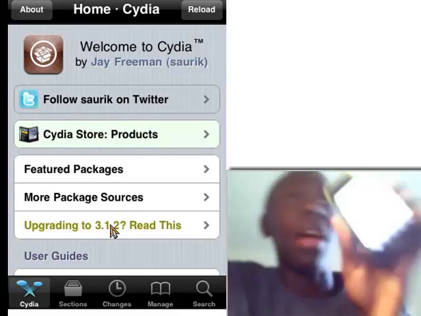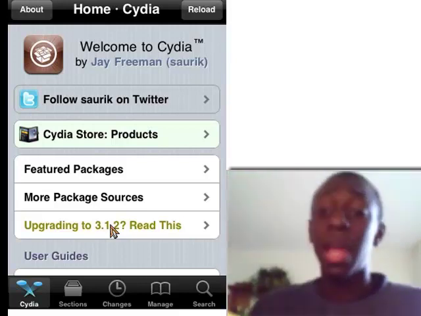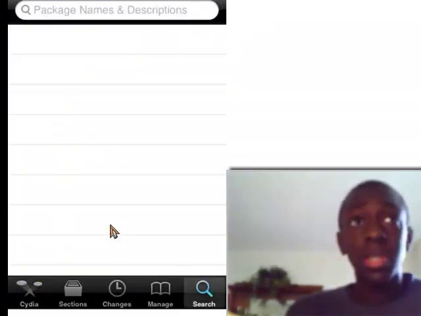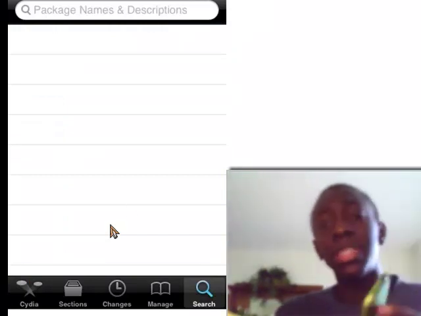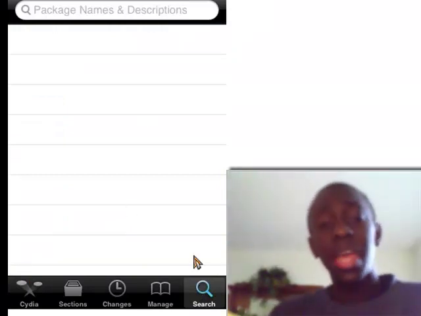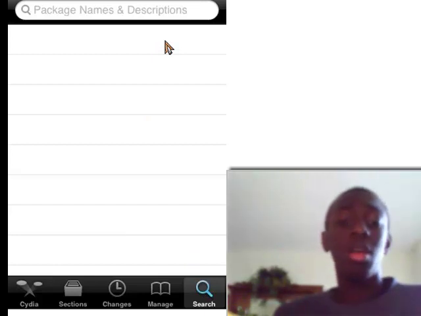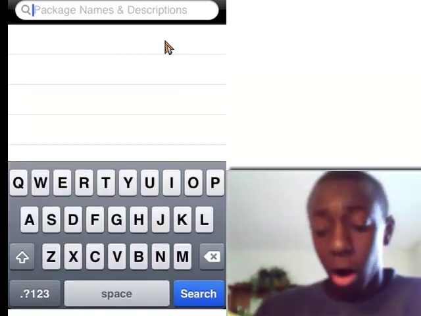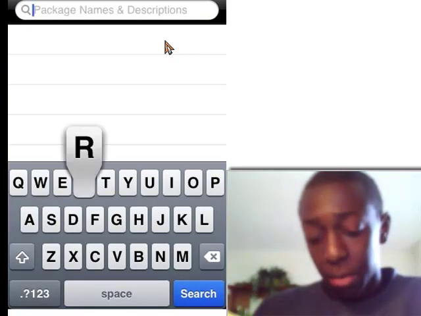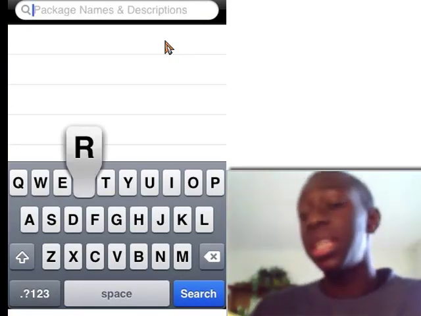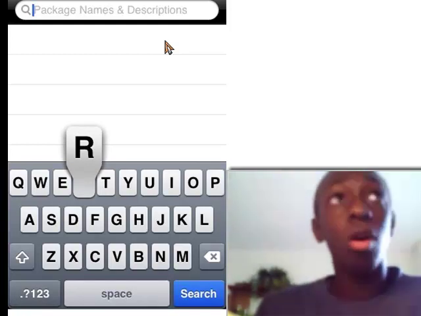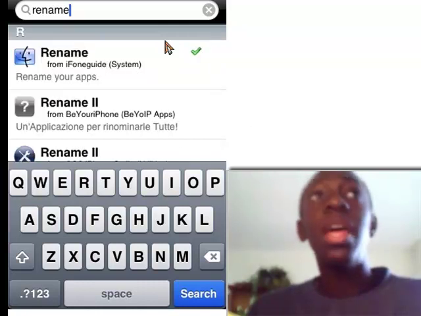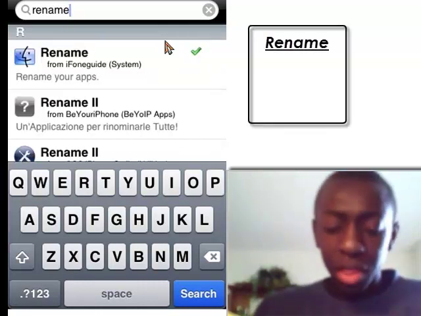So I'm going to have the iPod, of course. You have Cydia, the iPod has to be jailbroken. So we're going to go into Cydia, and we're going to go into the search tab on Cydia, which is right about here. Then, up here, we're going to type in rename, R-E-N-A-M-E. If you guys didn't get that, that's going to be in the video description on the right, along with a couple other things.